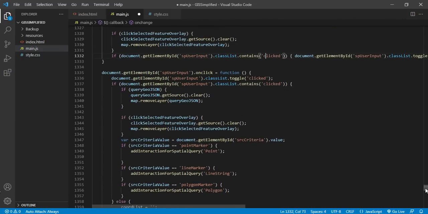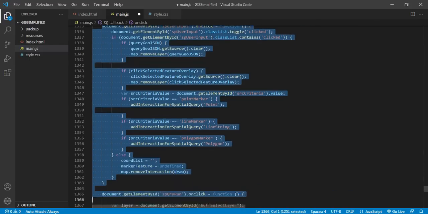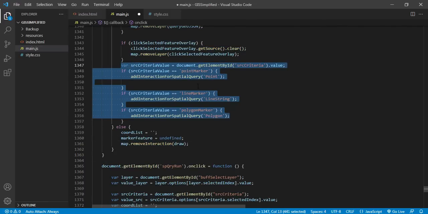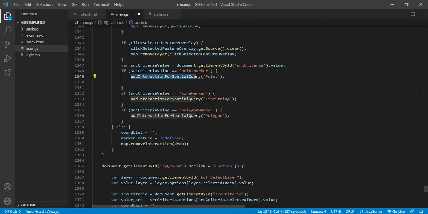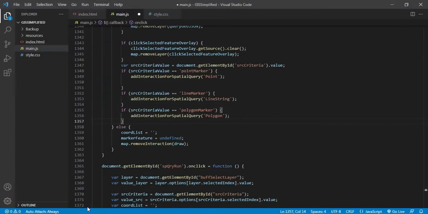Now the second group of code is for when the user is providing the input, what it should do. So you can see over here when the user has provided the input, it will identify whether it is a point marker, line marker or polygon marker, and accordingly it will add the interaction capability to that particular user input button. So this button will change its behavior based on whether point, line or polygon is selected in the drop down. So this is the code for adding the interaction.